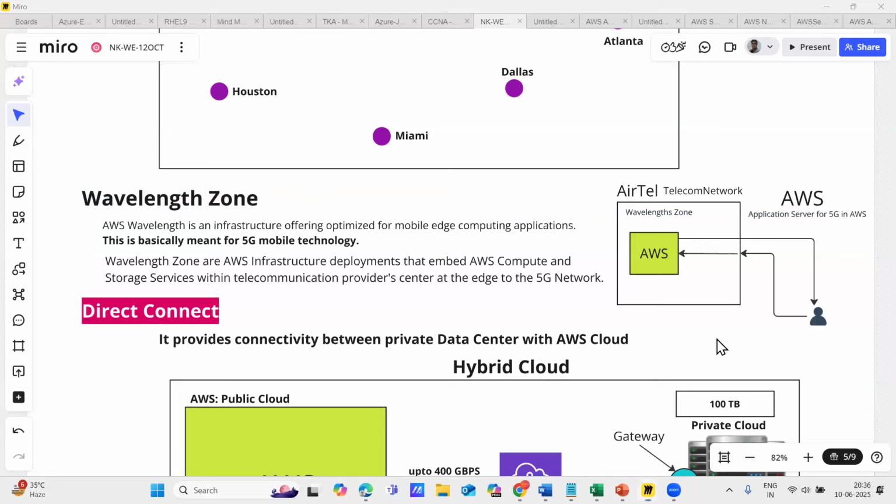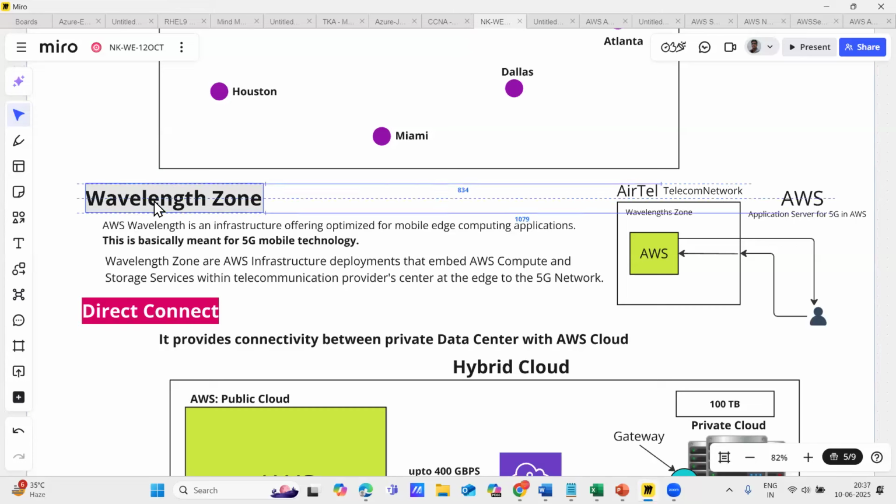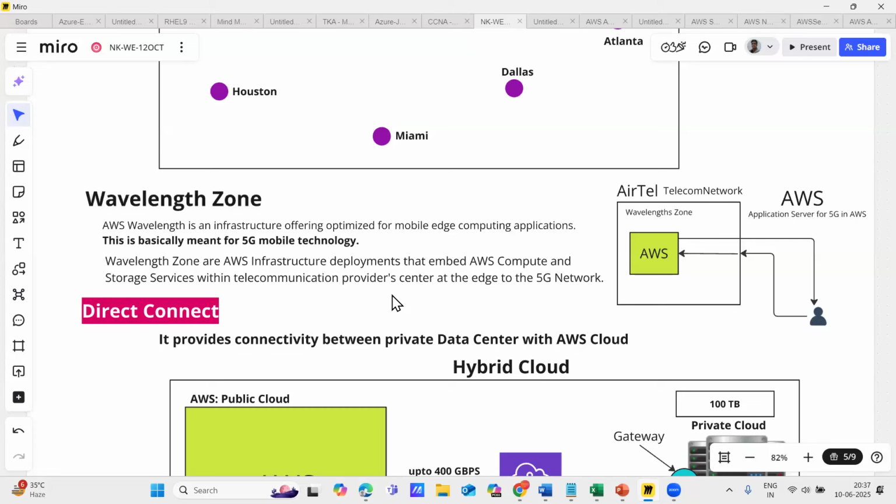If you have 5G mobile applications, you should launch them in a wavelength zone, if a wavelength zone is available in your area. Unfortunately, in India, we don't have any wavelength zone, right? We have wavelength zones in North Virginia, USA, and some in Europe. That's all. We have very limited wavelength zones.